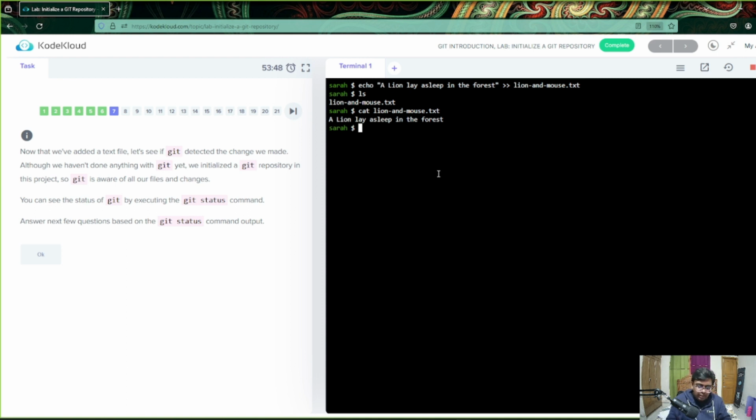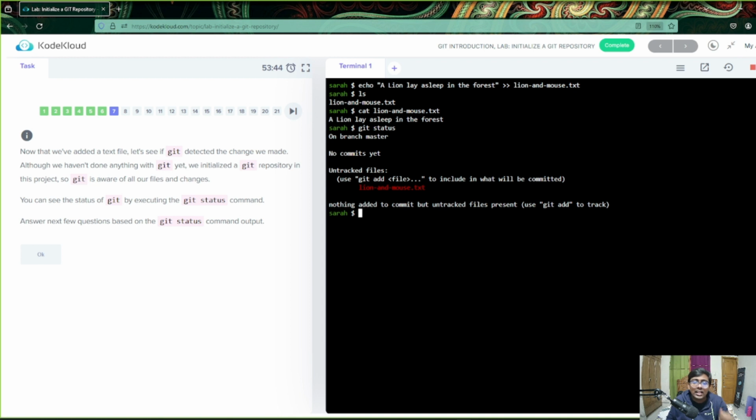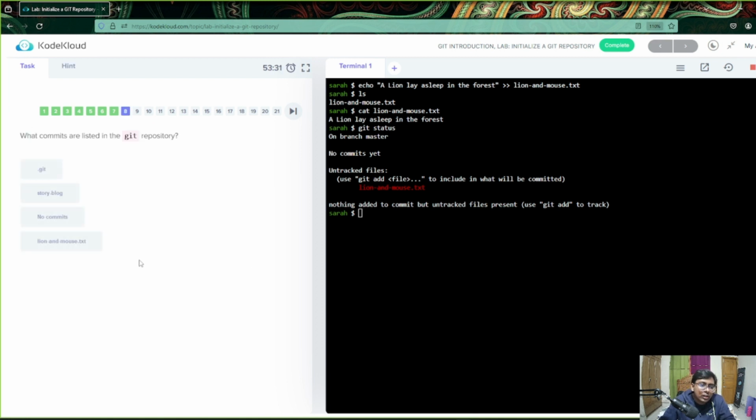So we know that to check if Git has started tracking, we can run git status, and you can see that just like our sample.txt, this lion file is not tracked. So to track it, we just need to add it to the staging area. Okay, no issues, or you can say git add.